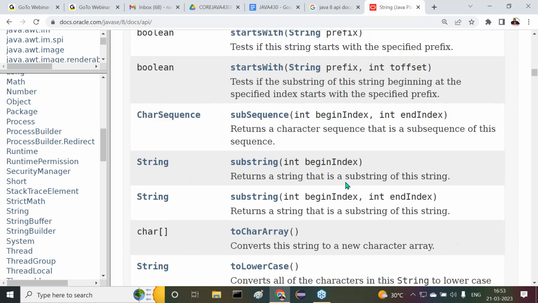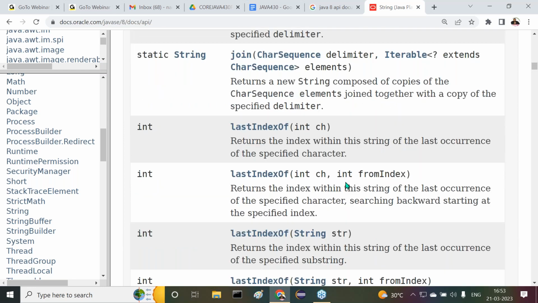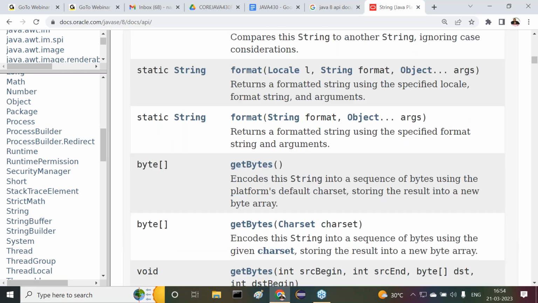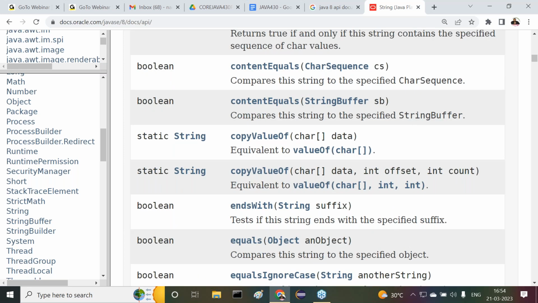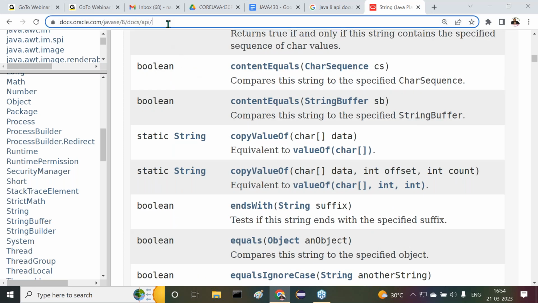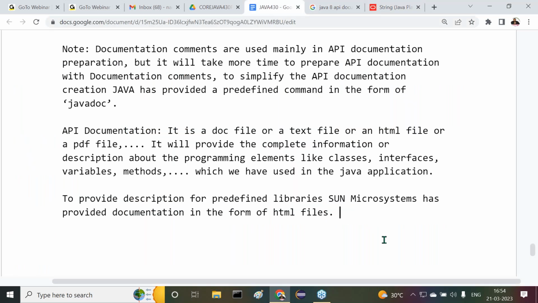Right. So now, what exactly is this? It is the predefined library, that means the API documentation for the Java 8 version. So this is provided by whom? The Java vendor. Now, who is the Java vendor? Oracle Corporation. Oracle Corporation has given that. Let me copy this part here. Now I want to give that information.